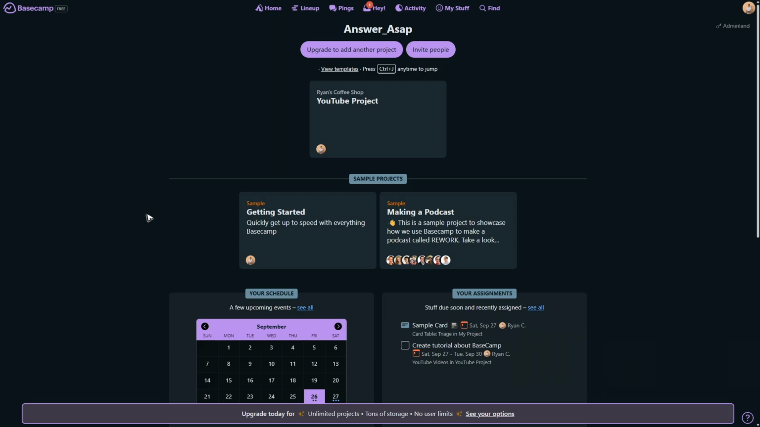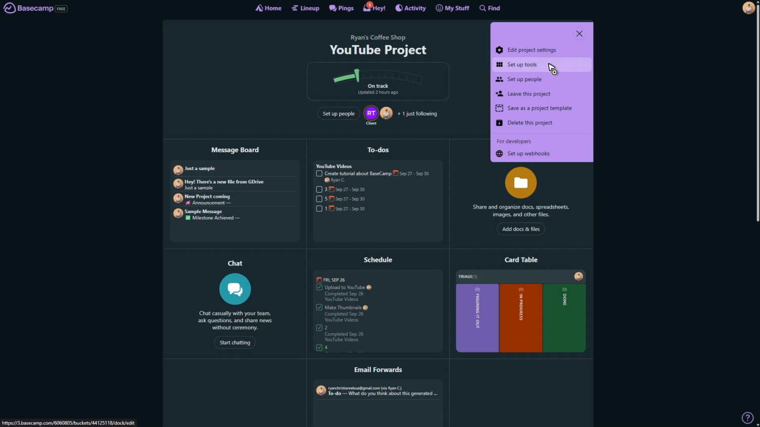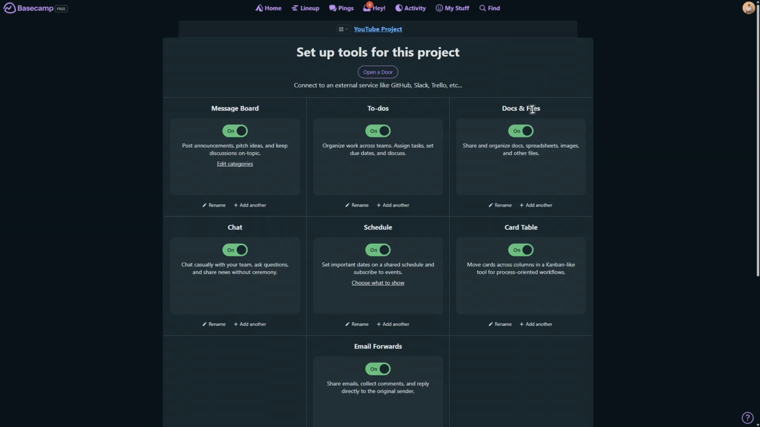Alright, so first up, go ahead and log into your Basecamp account and open up one of your projects. Click on it, and in here you will have the Docs and Files section. If you can't find it, you can click on the three dots and click on Setup Tools, and make sure that Docs and Files is toggled on.